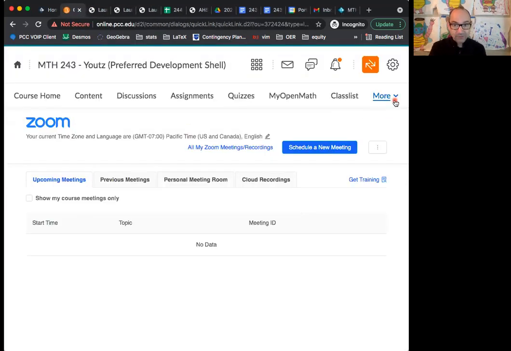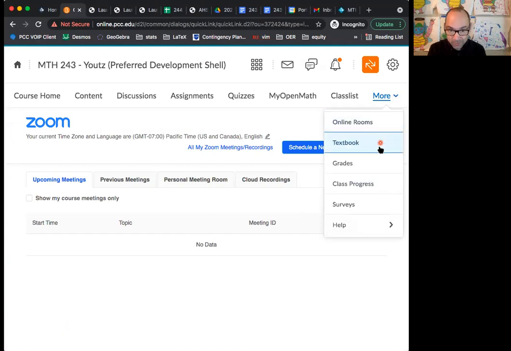Okay, still cruising across our navigation bar's more menu. There's a few more things. Grades is up here in the navigation bar. Anytime you select your grades link, as I score your work, your current course grade will be updated in the grades link.